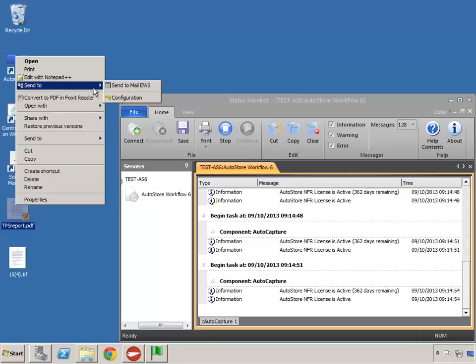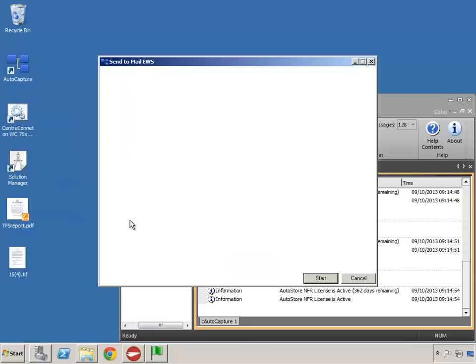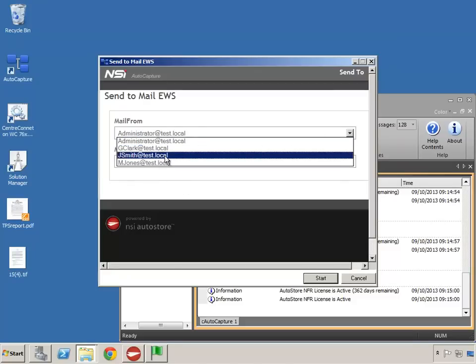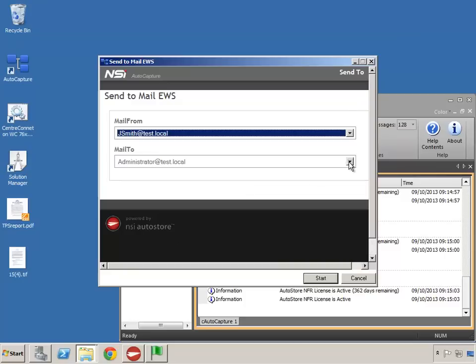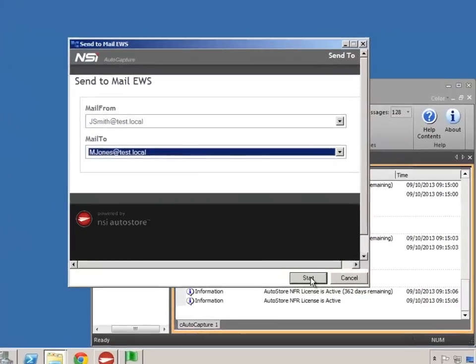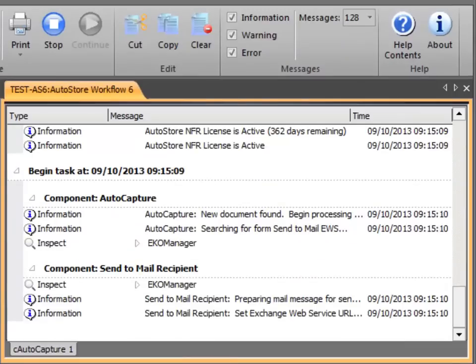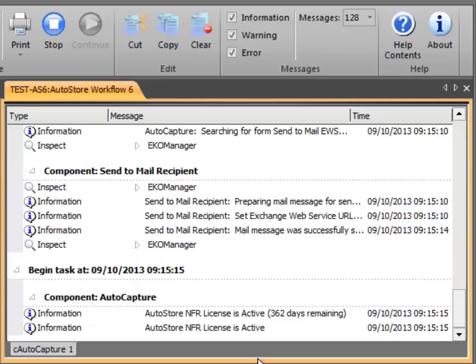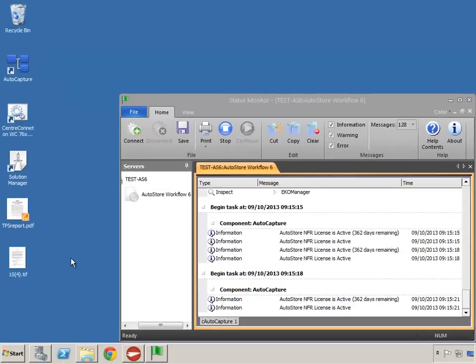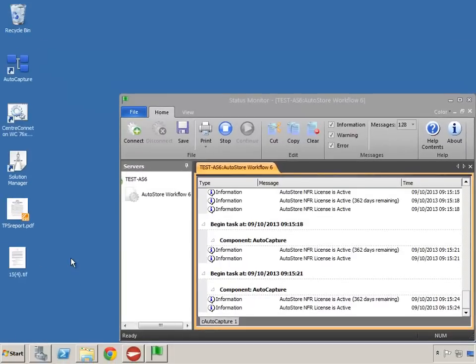So what I'm going to do is send this file over to our config, and we're going to say that the message is going to come from John Smith, and let's send the message over to Mary Jones. So I'll go ahead and send that over. Status monitor should show that it's preparing the message and that it was successfully sent, as we've got right there. All right, so let's go ahead and log into Mary's email inbox, and let's see what that looks like.